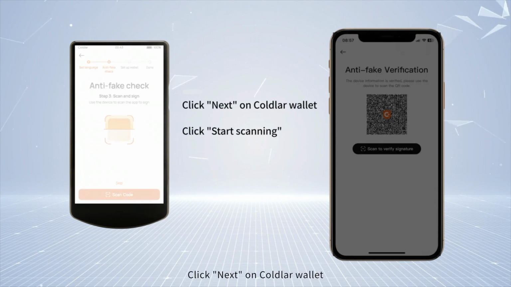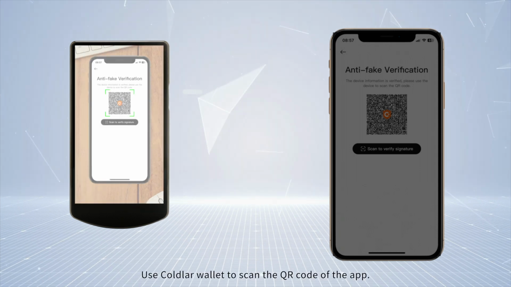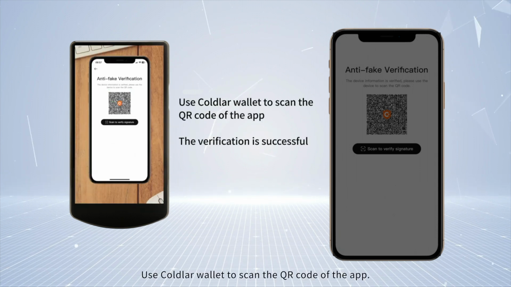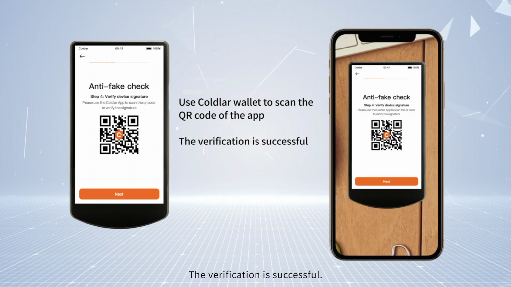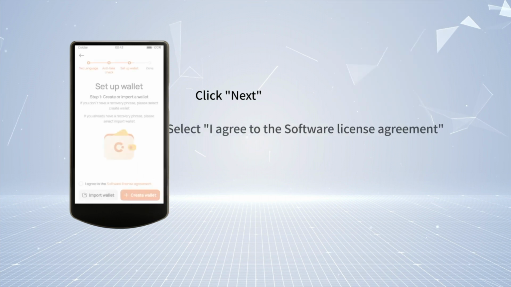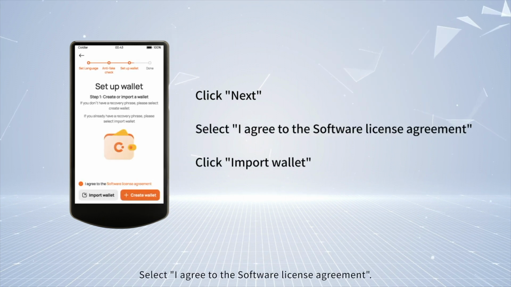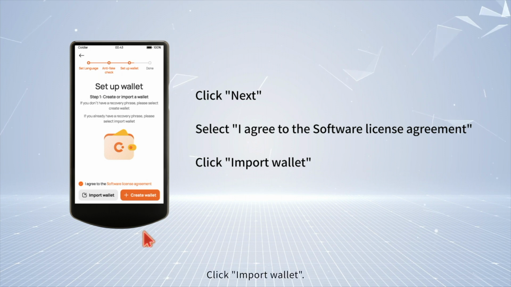Click Next on Coldlar wallet. Click Start scanning. Use Coldlar wallet to scan the QR code of the app. The verification is successful. Click Next. Select I agree to the software license agreement. Click Import Wallet.